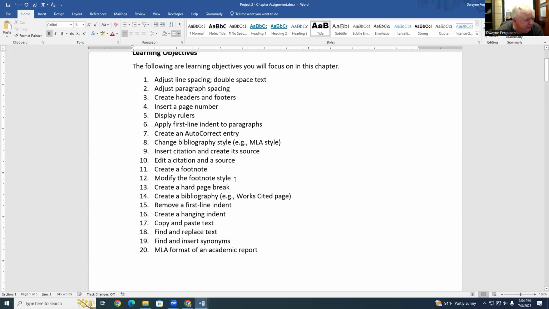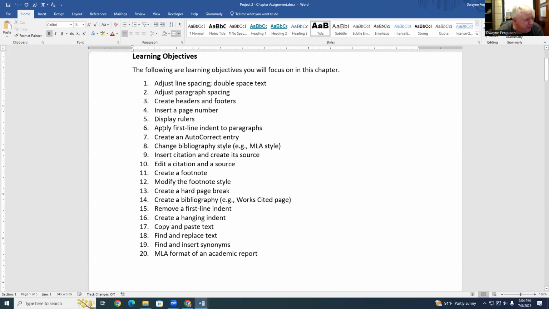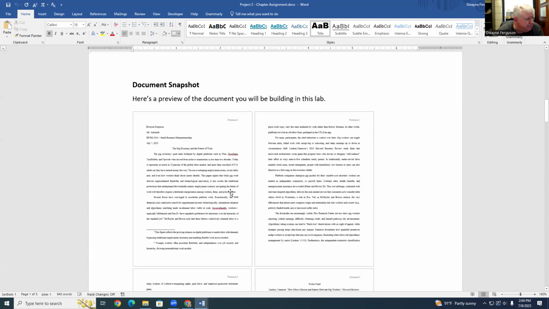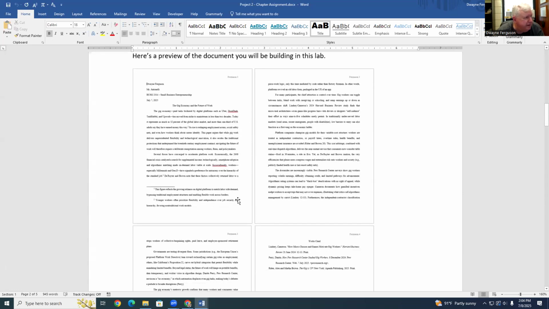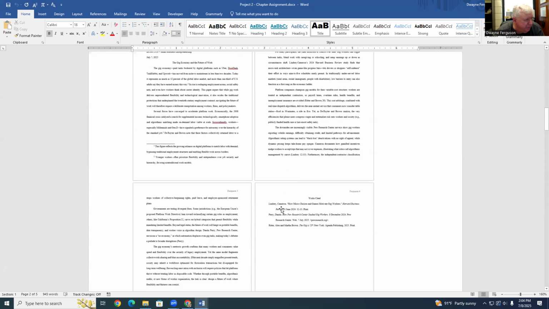And these are the objectives. Of course, you can read through those. I'm going to cover those as we go along throughout the document. The only thing probably autocorrect I haven't covered in the assignment here, but we'll cover most of this. So here's what we're building. We're building a little report.